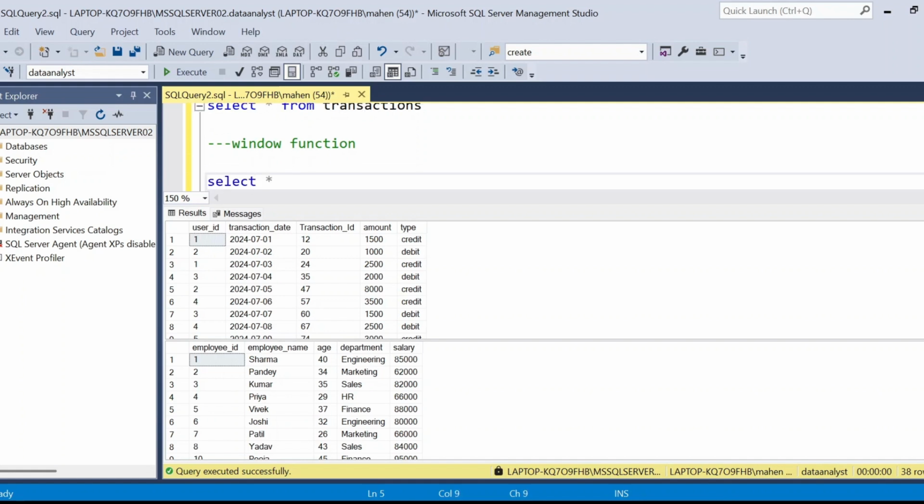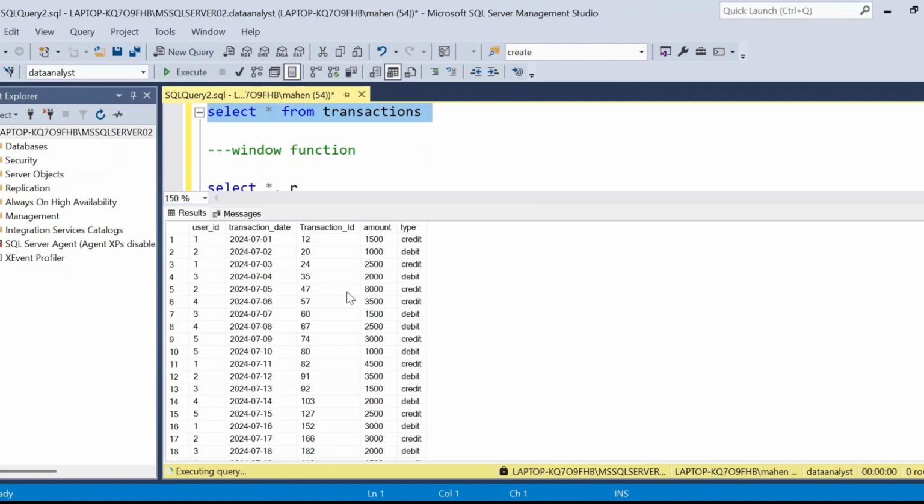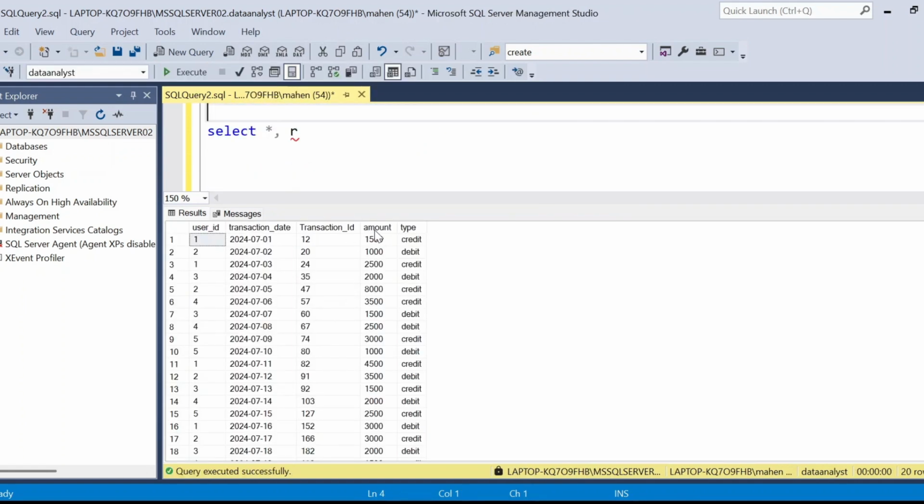First, I'm just considering only this table, the transaction details, and in that table we are extracting one more column as running totals. Interviewers also ask you to return running totals for each user ID. That is also one more use case, right? So now we'll see one by one.